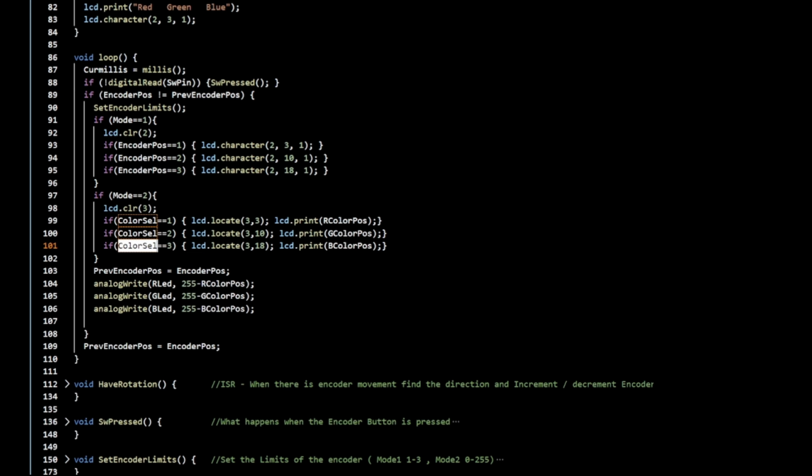Next, we're going to move our encoder position to the previous encoder position so we can keep track of it next time we come through the loop. Then when we get to the end of the loop, we want to go ahead and write whatever those color values are. We're going to write those with an analog write to each one of the LEDs. We're doing a 255 minus that position because this is a common anode. So it's actually the reverse of adding to the 255.